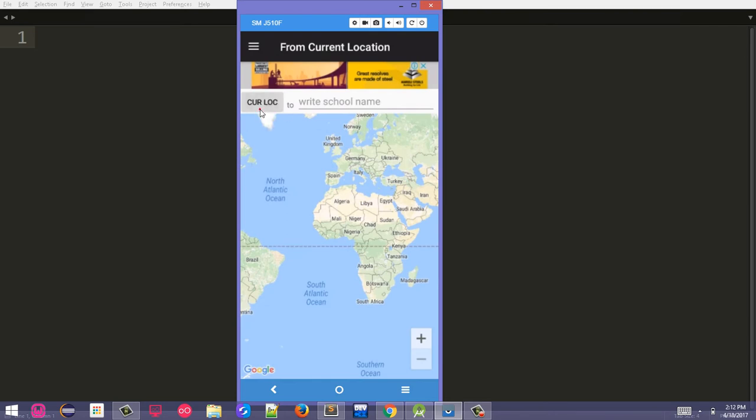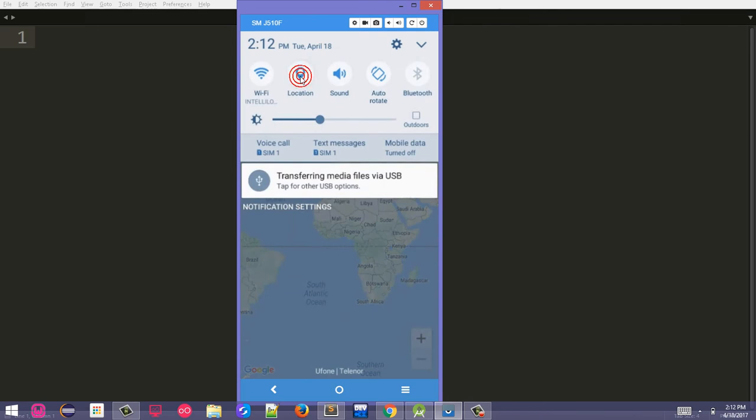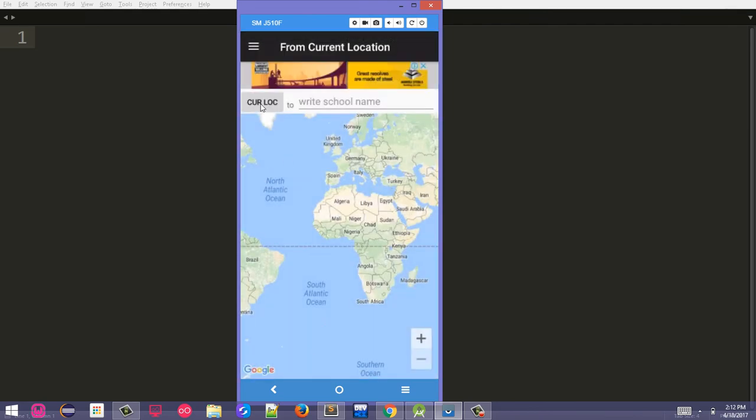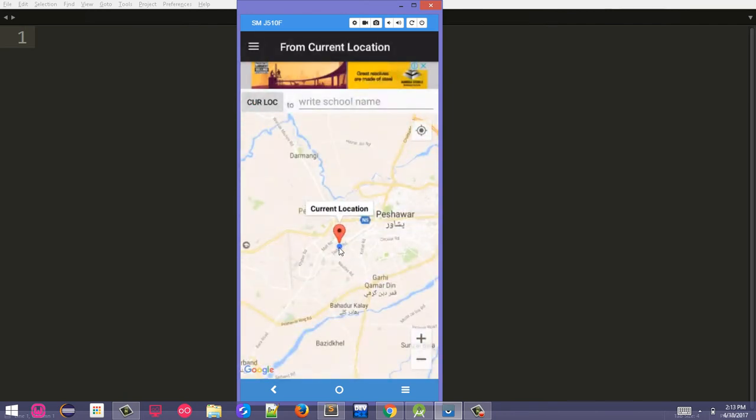For current location to work, you have to enable the location or GPS. So I am enabling GPS. Now this feature will start working. When I click two or three times, it will display my current location.